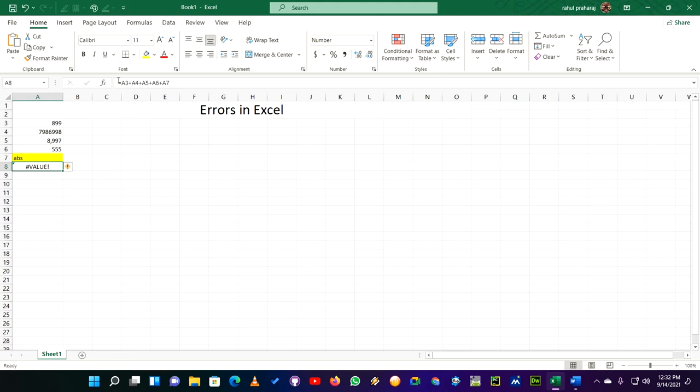And if you are using the functions, it won't throw the error, but it will calculate the sum leaving out this particular cell whose value it cannot identify. So this is your value error.